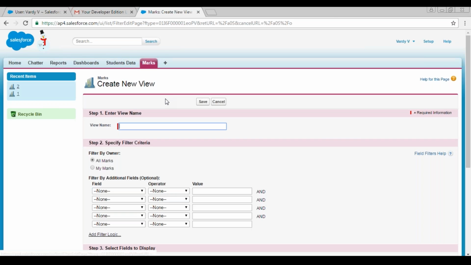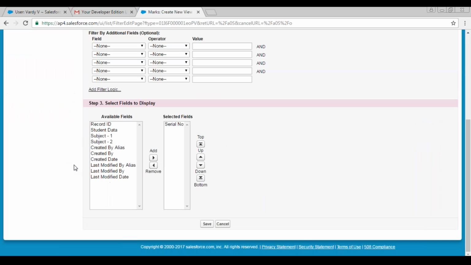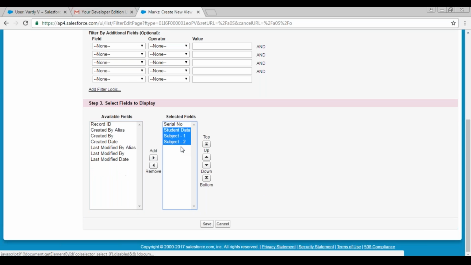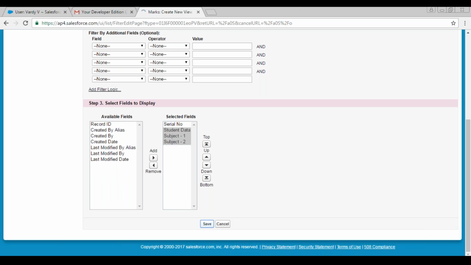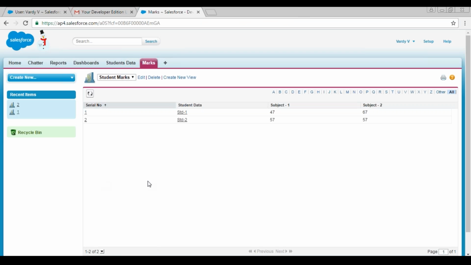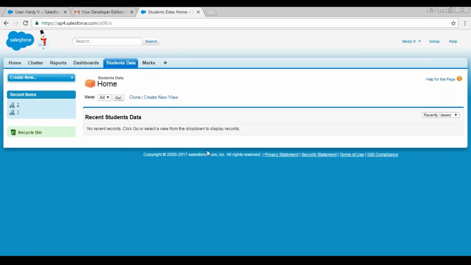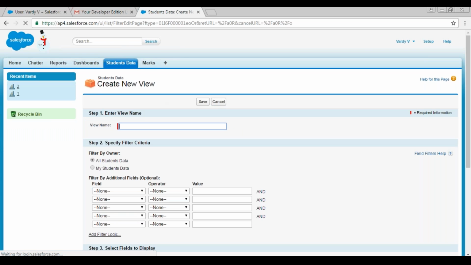Now let me modify this view by clicking on create new view. Let's say student marks. I'm going to go down, add these details in there, and say add and save. So as you can see, in my previous application I had created these two entries in this marks object, and the marks were these for these two students. And similarly, if I go to students data, I currently see no records, but I can modify my view.